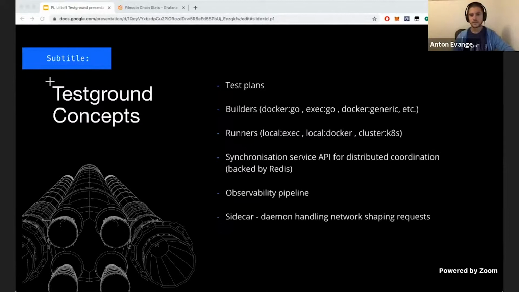Testground has an observability pipeline, which allows Testland to emit outputs and metrics for analysis after the test run is complete. And I'm going to show you an example of that later.